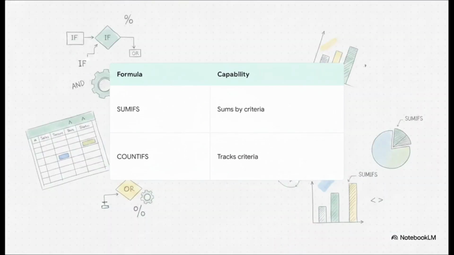Next up, let's talk logic. By nesting IF, AND, or IF-OR functions, you can assess multiple criteria all at once, like checking if sales exceed 50,000 and tenure is over 2 years.